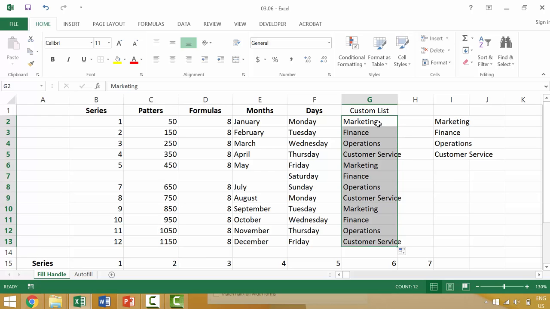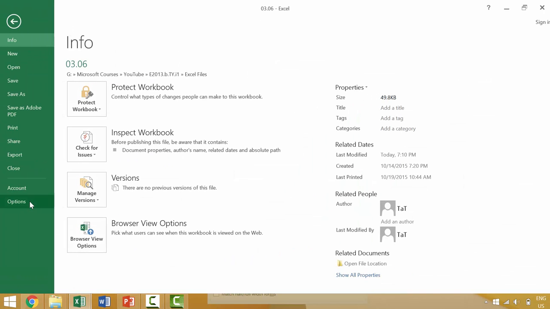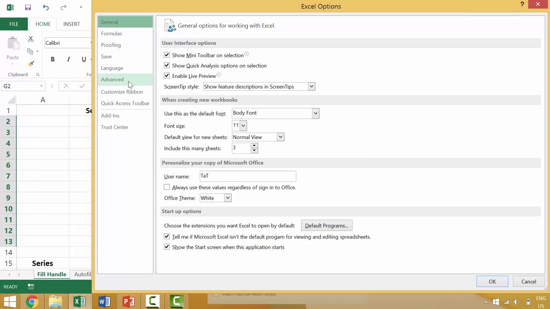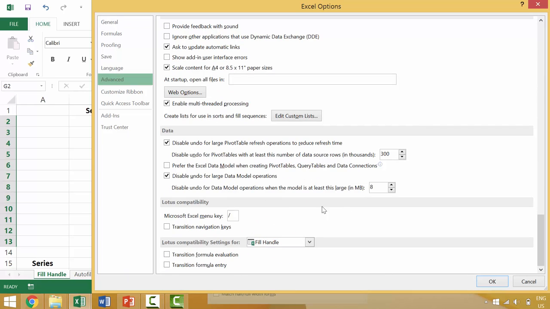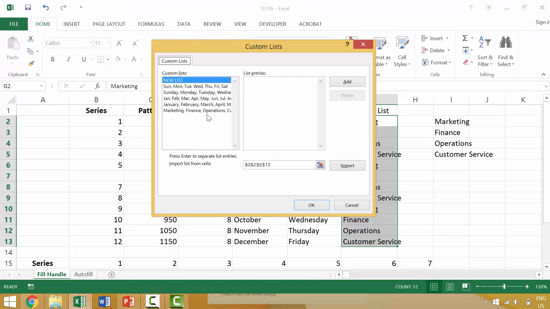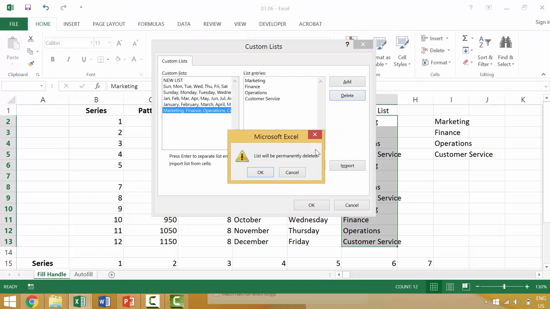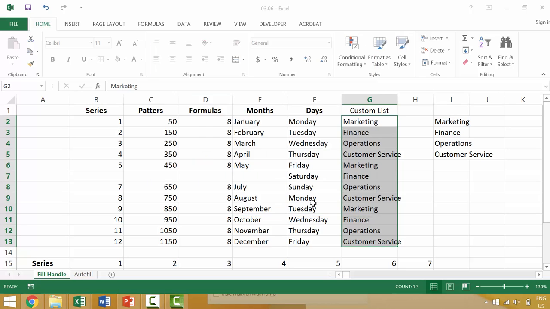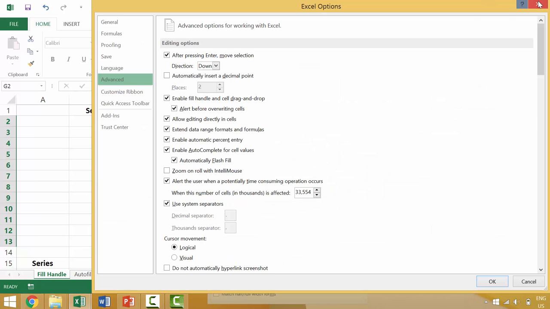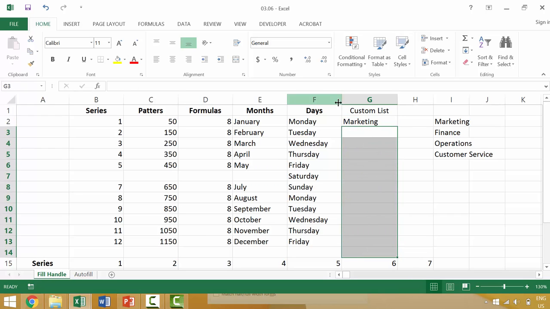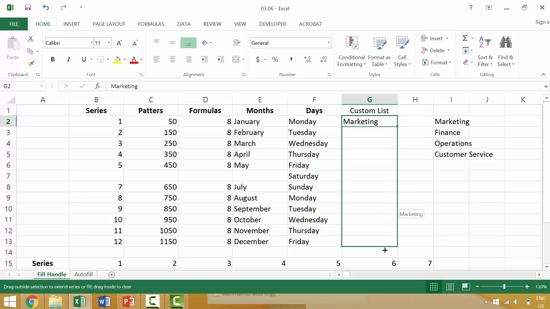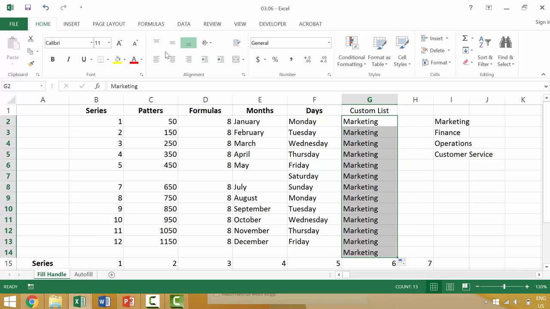Whereas before, if we were to go to Home, Options, Advanced Options, scroll all the way down, go to Edit Custom List. If we were to delete this, say let's delete this. Yes, we'd like to permanently delete it. We hit OK. And when we scroll out of this, now if we don't have a custom list with marketing in it, when we bring this down, it will just be marketing.